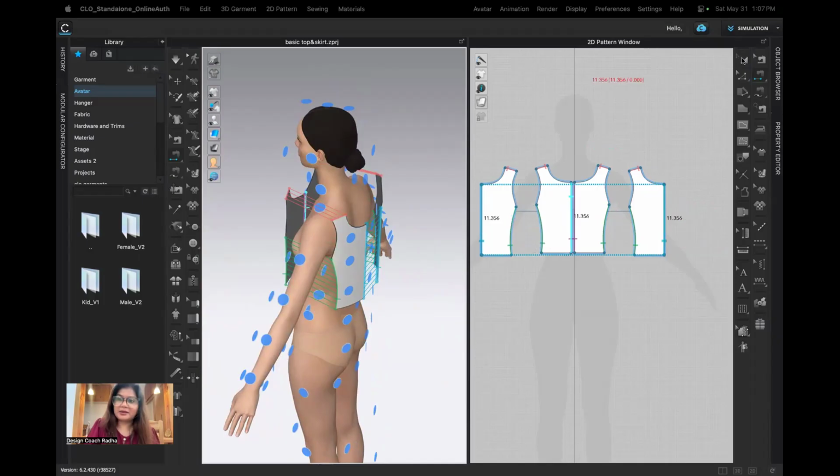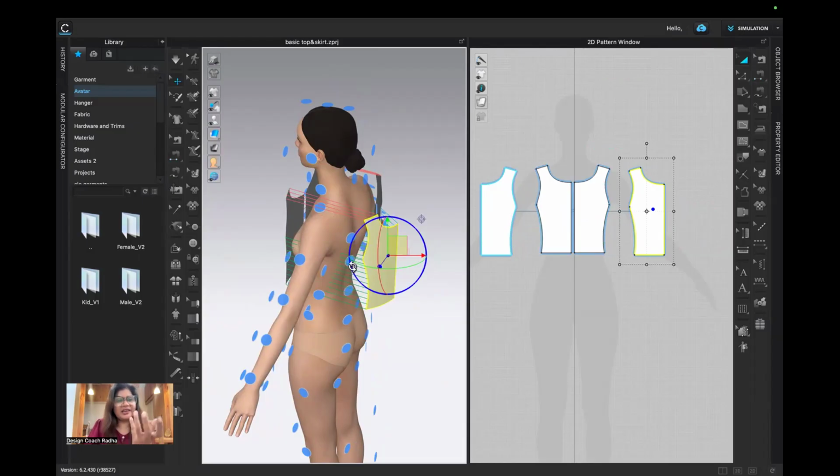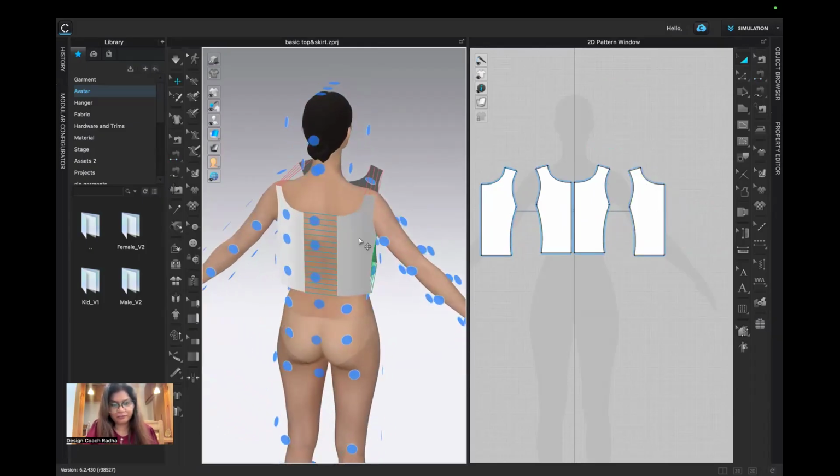Okay? If the pattern is very far like this, then sometimes what happens is it will tear the fabric, it will show you the toned fabric. So it should be closer to the avatar, slightly closer to the avatar.